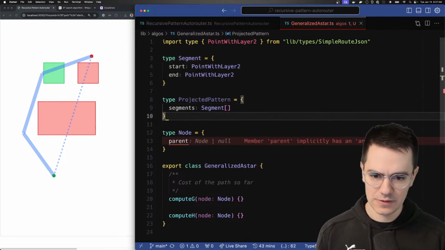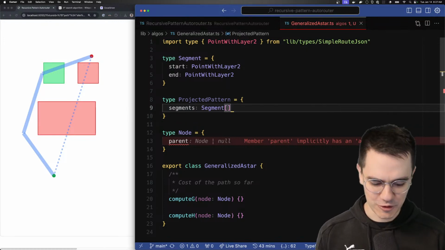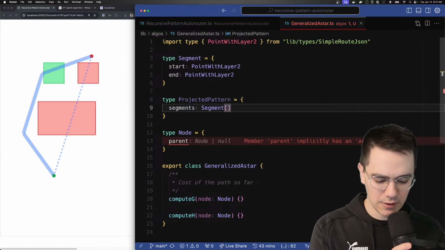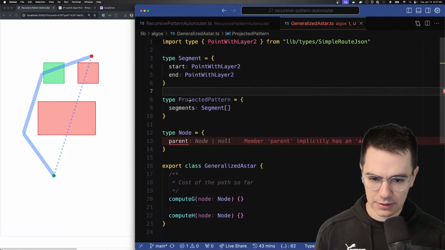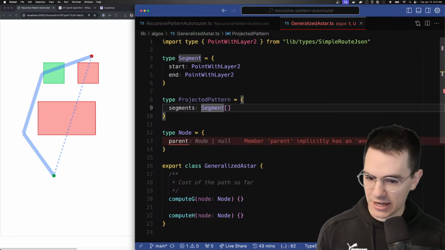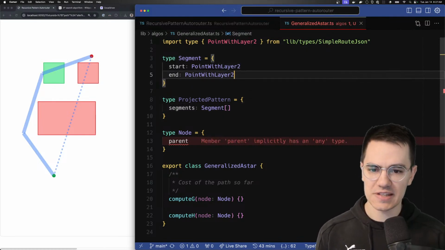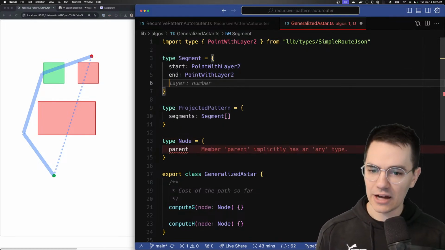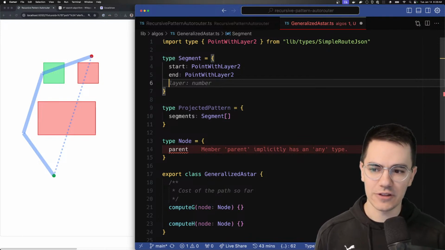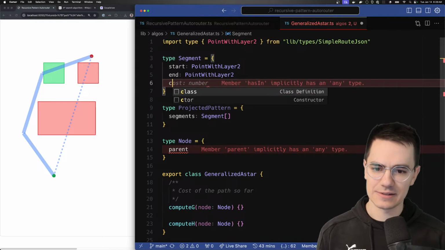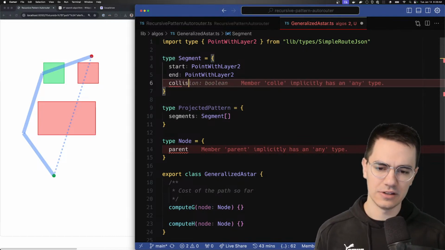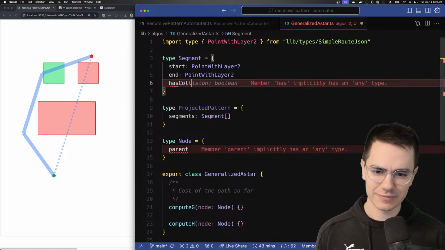Okay. So that's our projected pattern. We're trying to reverse engineer, figure out what our node is going to be for this algorithm. So a projected pattern has segments. Each segment not only has a start and end, but it has some kind of indication if there was an obstacle. So has intersection or collides. Has collision, let's say.